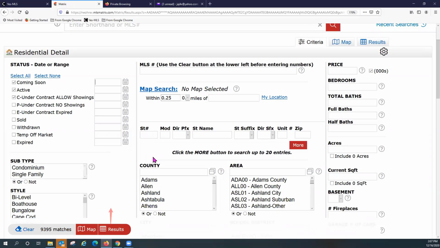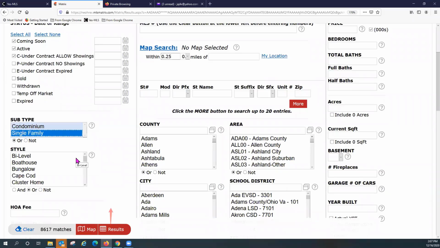So let's create a search. I'm going to keep those three statuses. I'll choose single family. If I wanted to choose a style, again, I would search for the style I prefer. As I continue to scroll down, if I wanted to add another style, I would hold my control key down and click the other style so that they are both selected.